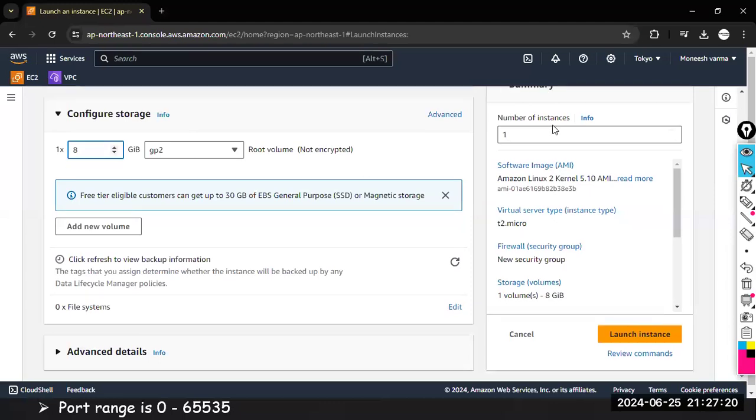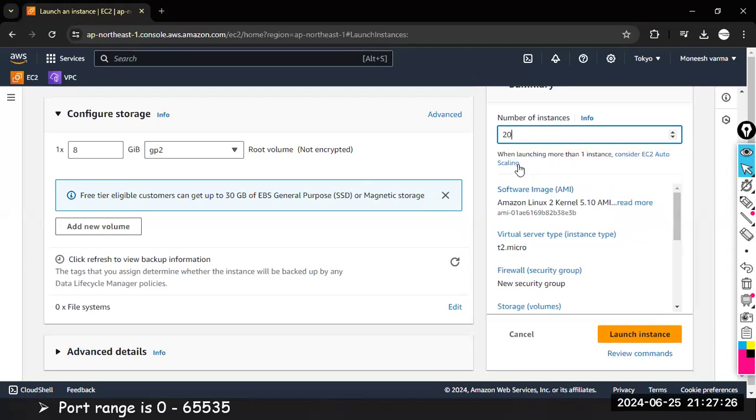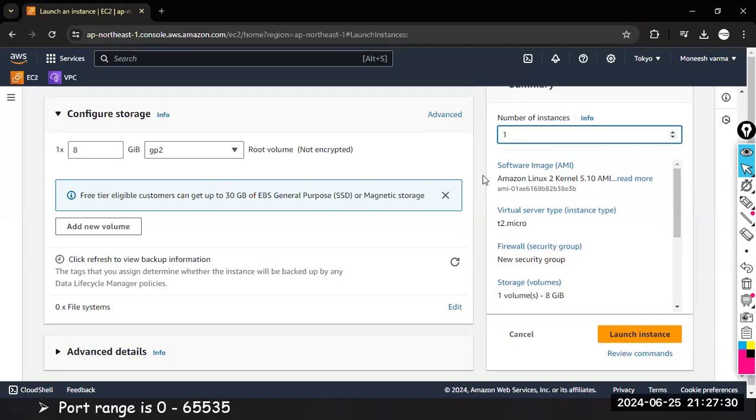And finally, number of instances. How many instances do you want to launch? Only one instance, or 2 instances, or 20 instances, you choose. At a time, that many instances will be launched. For me, one instance is fine.